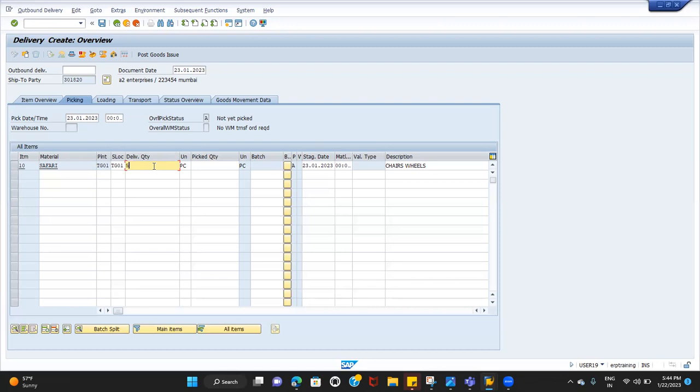So I need to deliver 5 quantity to the customer. But if I pick 10 quantity, the system should not allow it, right? If we are delivering 5 quantity, what is the reason to pick more than the delivery quantity? It is not good practice. The system also will not allow you to create the delivery for more quantity. So whatever deliveries you do, we need to pick the same quantity, 5. Okay, so I'm going to save the delivery.